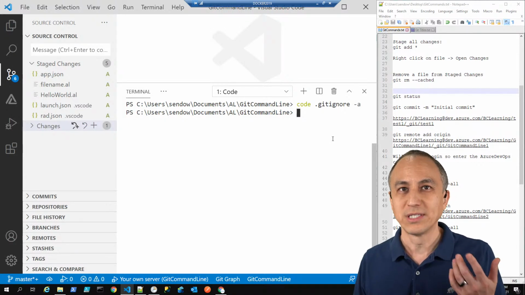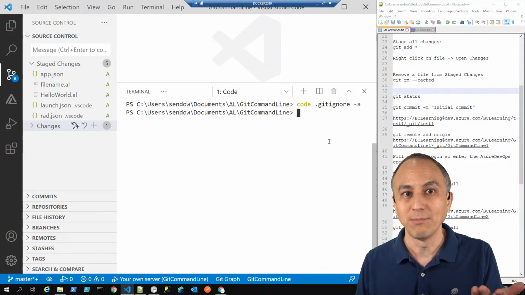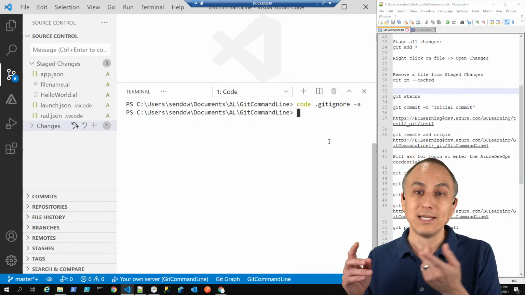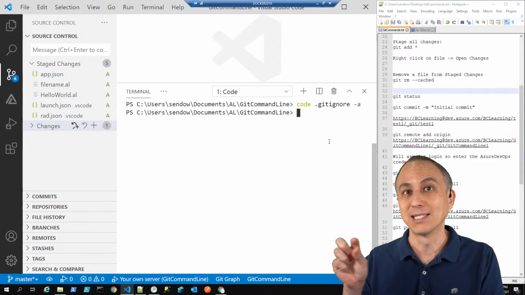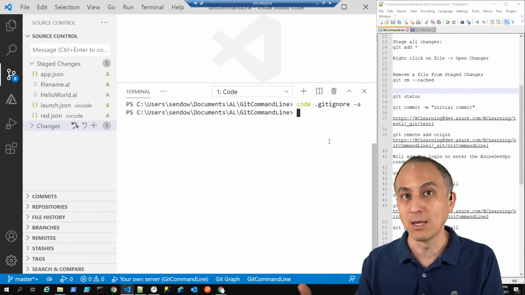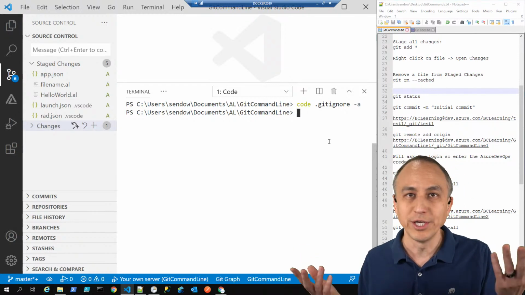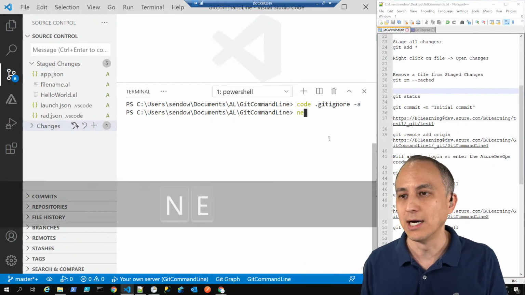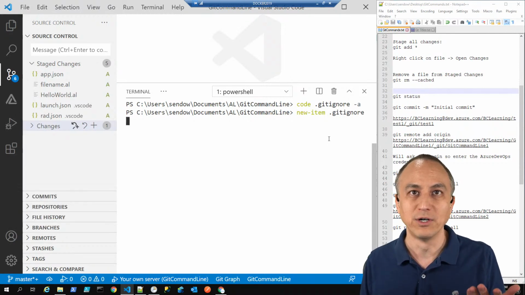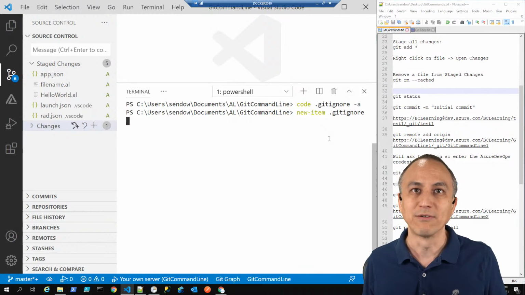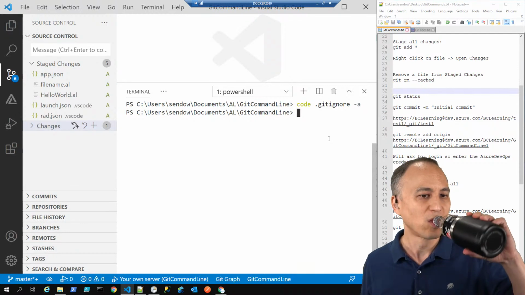So I don't know if it's a bug in my VS Code, my environment, something, a permission thing. I'm not sure. So Waldo says it worked for him. The instructions on the code command say that -r is reuse the same window. For whatever reason, that's not working for me. So if it doesn't work for you, you can use the New-Item .gitignore PowerShell version. And that just creates the file. It doesn't attempt to open it in a VS Code tab. Okay.